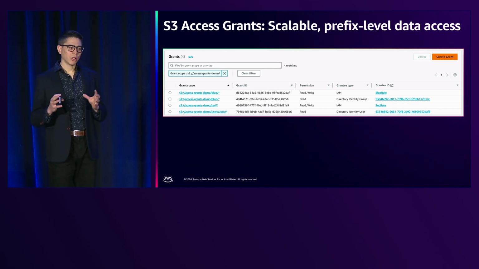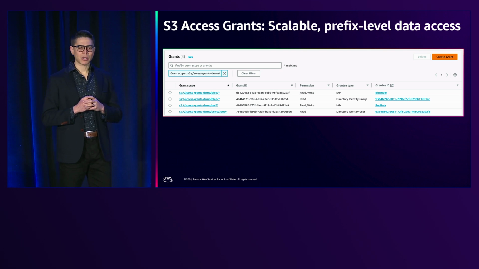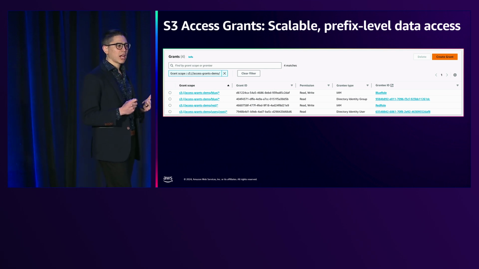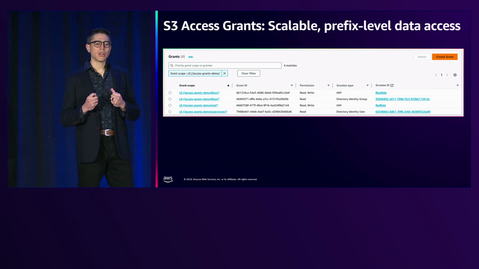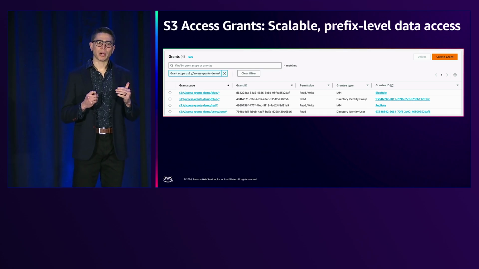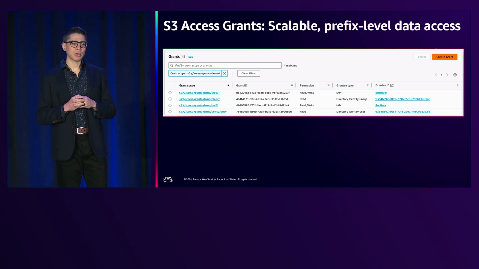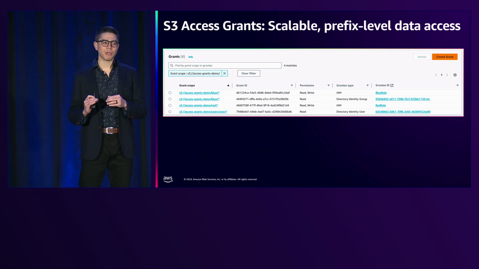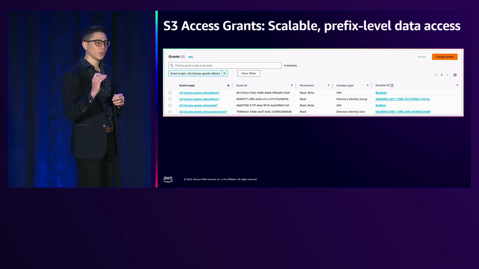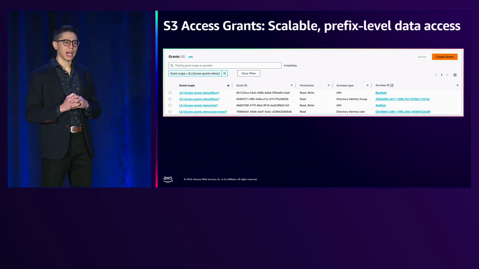You could do this for your workforce by using S3 Access Grants. Access Grants is a feature of S3 that allows you to map user groups in your corporate directory or IAM principals to data sets in S3 at the bucket, prefix, or even object level. And you can grant read, write, or read and write access to your data.